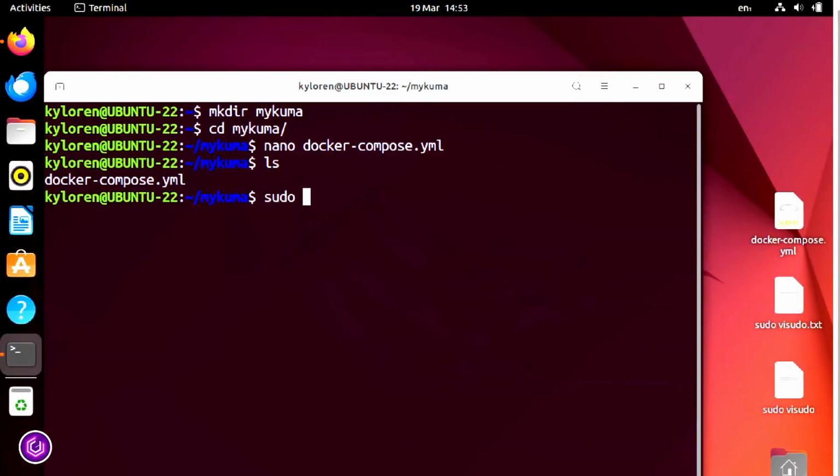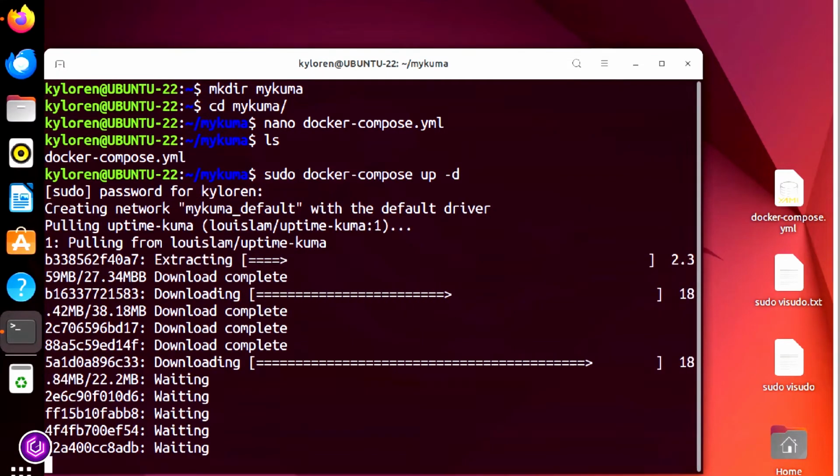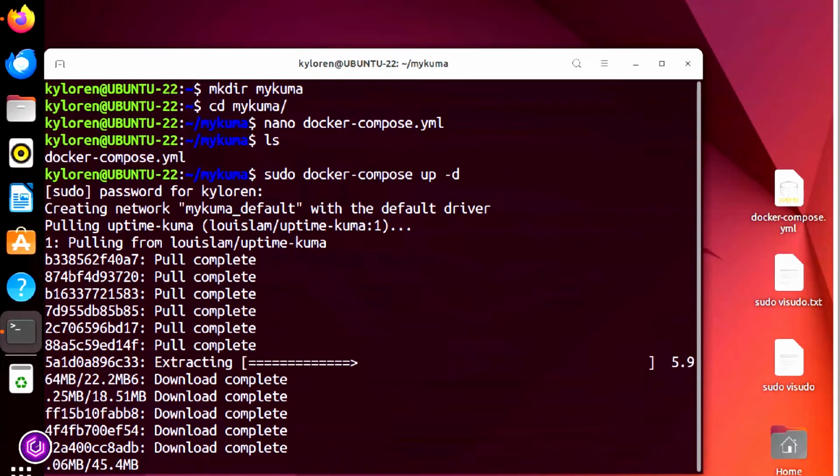The file itself needs activating, if you will, so we issue the command sudo docker-compose up -d. It begins downloading and installing various components, and this will take a few moments.